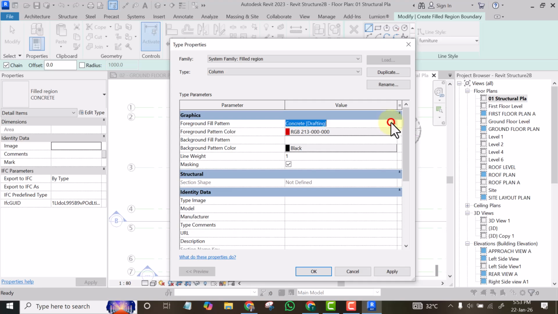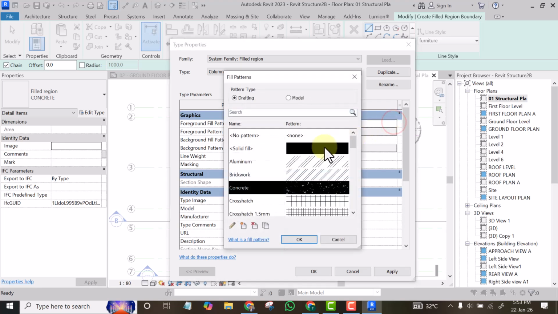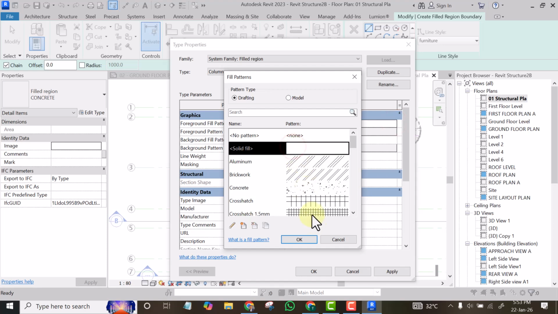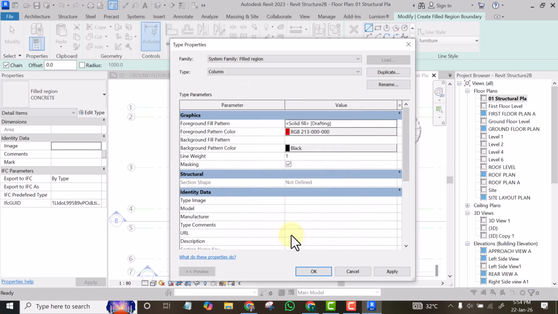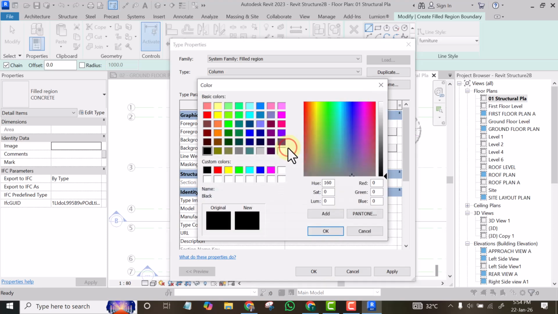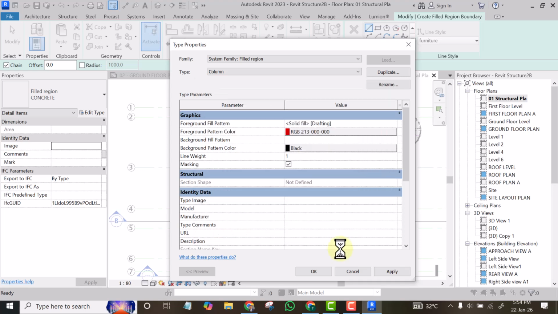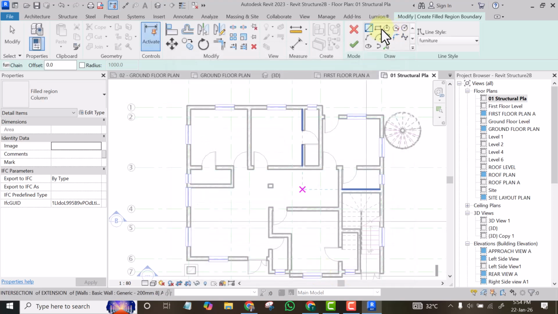The drafting type will be solid fill. Click OK. Background, let everything be red. There's no time to waste, so I click OK. I'm going to remove them later, so I click OK again. Click OK. I will pick rectangle.